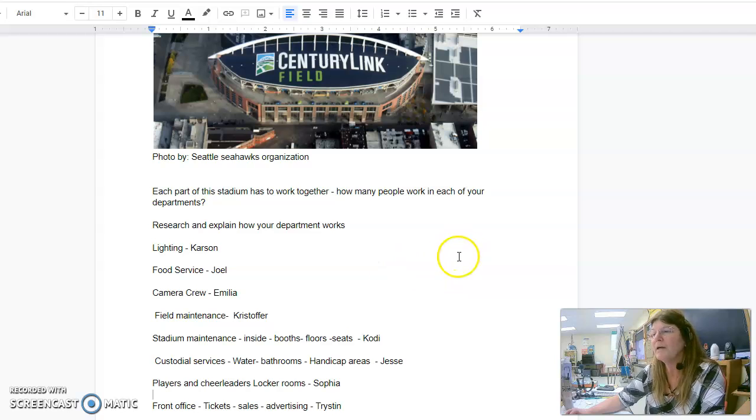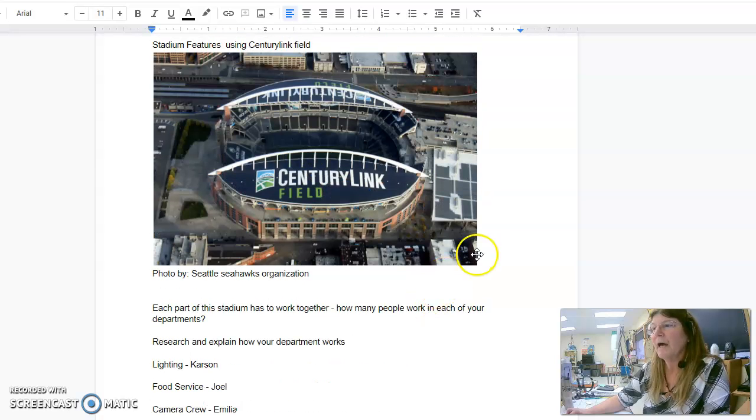So if you have any questions or you're worried about this, give me a call or send me an email and we'll talk about it. I think it'll be fun. I want you to have fun with it. And then keep in mind, this is all part of how a cell functions and the structure of that cell. And I love the CenturyLink Field.